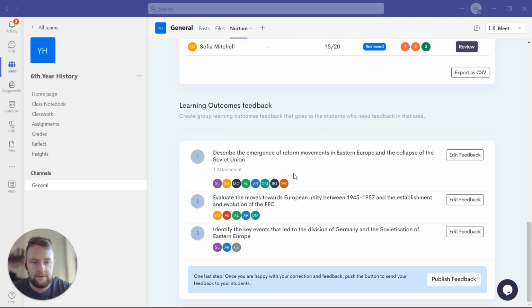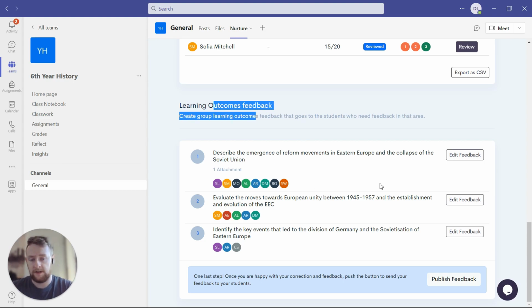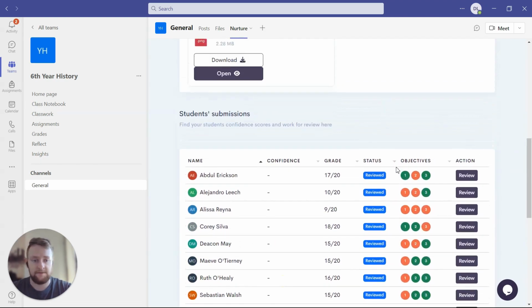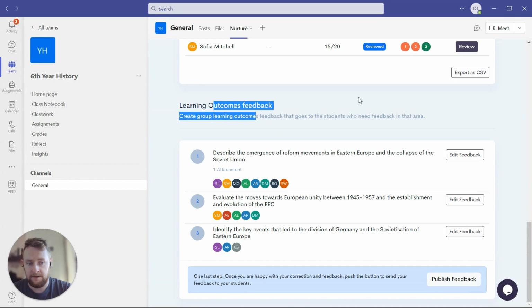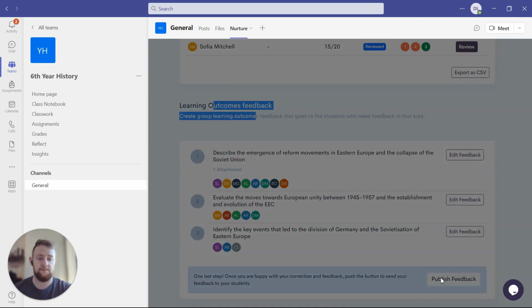Okay, now I have created all the feedback for all of these learning objectives, or learning outcomes. Now the language might be different depending on your school, but once I've created this feedback for all of these and I'm happy with everything, just want to recap. I'm happy with all of the individual student feedback I've given and all the personal comments and the grade, and I'm happy with obviously these group level feedback pieces that will only go to the students that need them, of course. Then last step I need to do is just hit publish feedback.